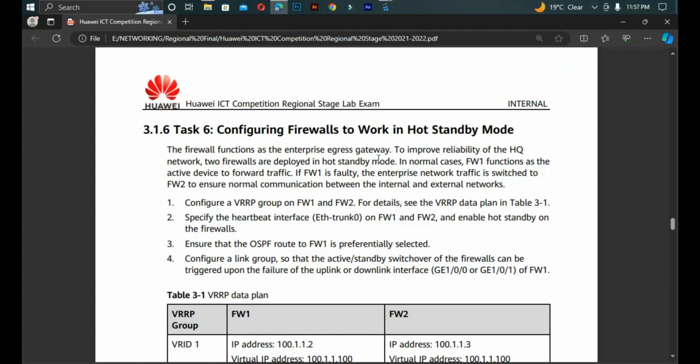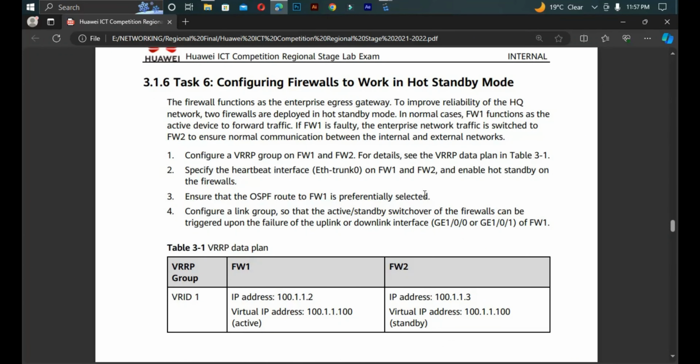To improve reliability of the HQ network, two firewalls are deployed in hot standby mode. In normal cases, firewall 1 functions as the active device to forward traffic. If firewall 1 is faulty, the enterprise network traffic is switched to firewall 2 to ensure normal communication between the internal and external networks.